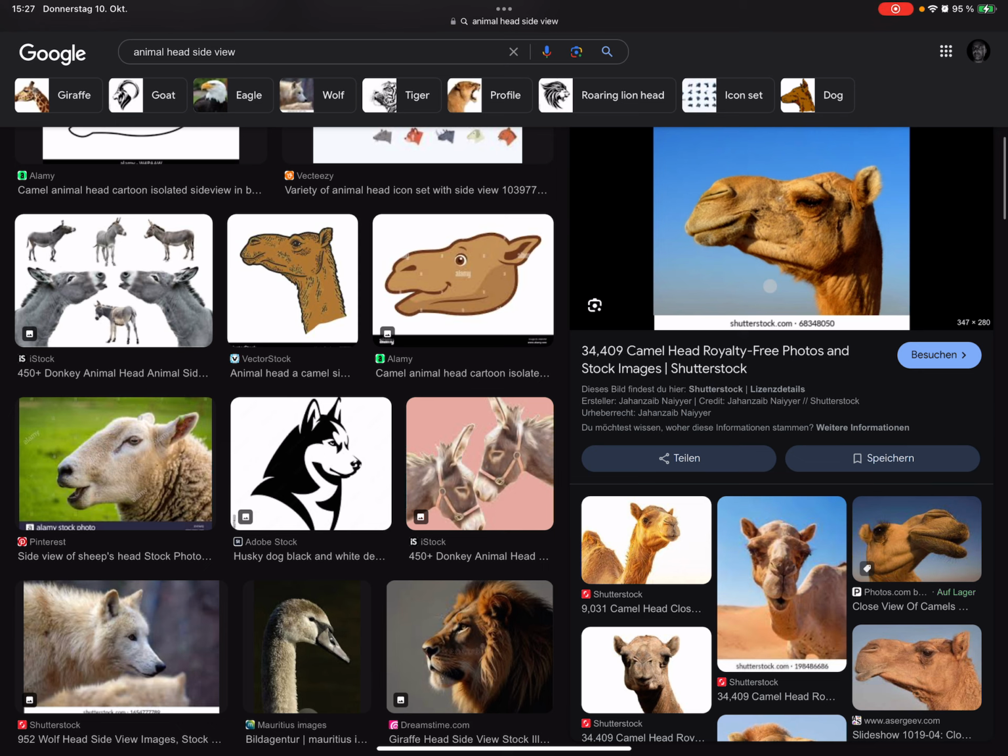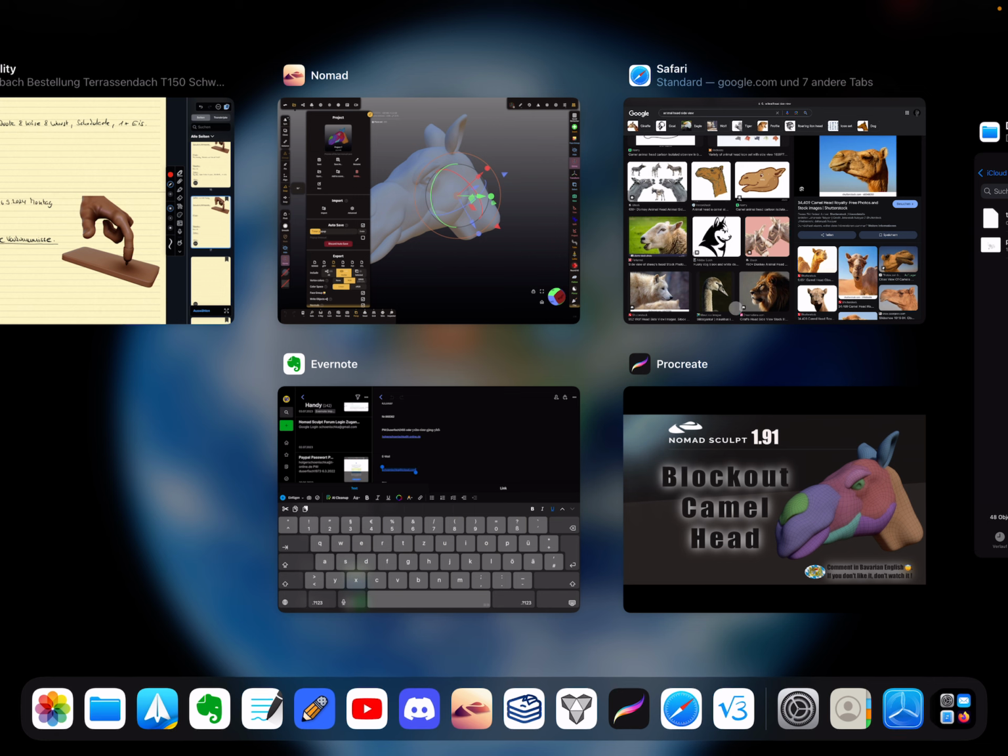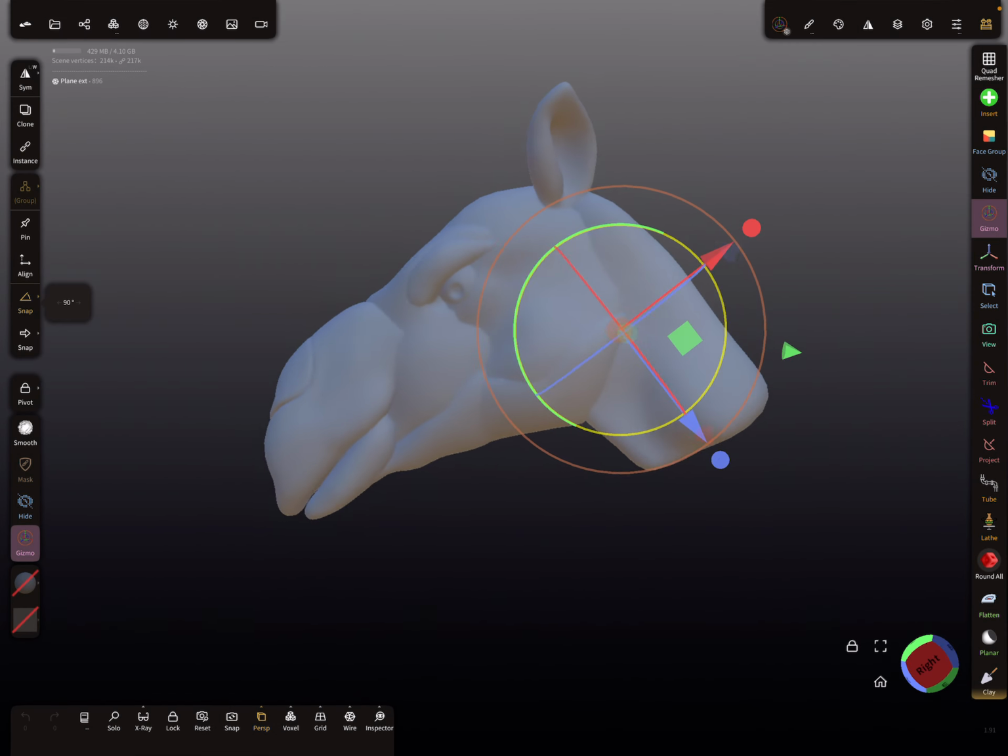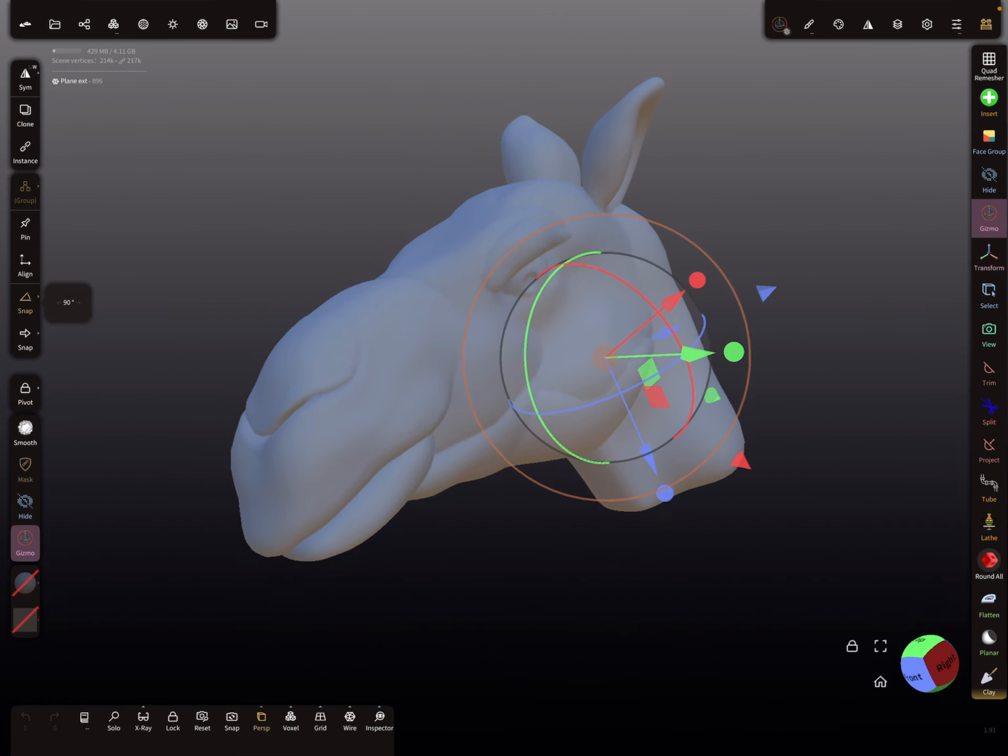First I download a reference image. So I searched for animal heads side view, such a side view image of a camel head. So I pick this image and save it. And here on the side you see the resolution of this image, 347 by 280. So I remember this value, and this is our goal, such a head.